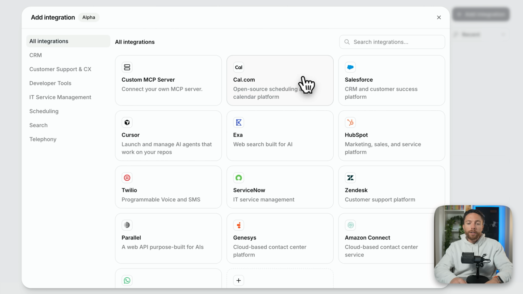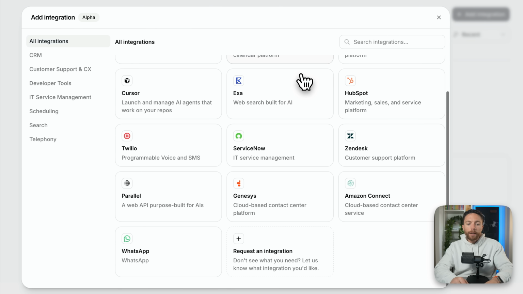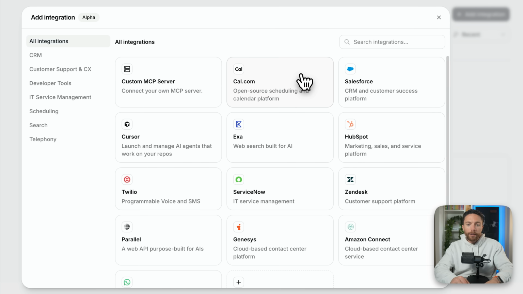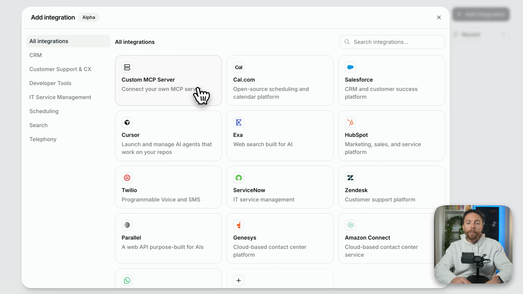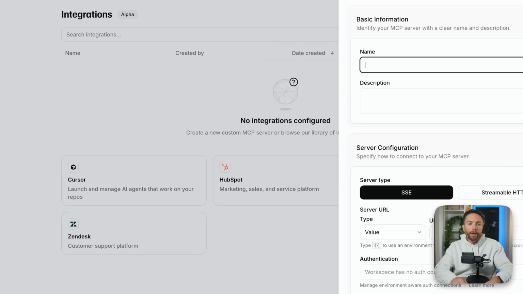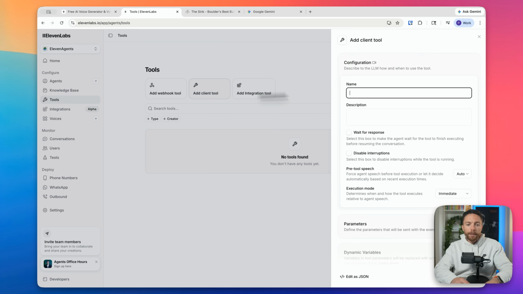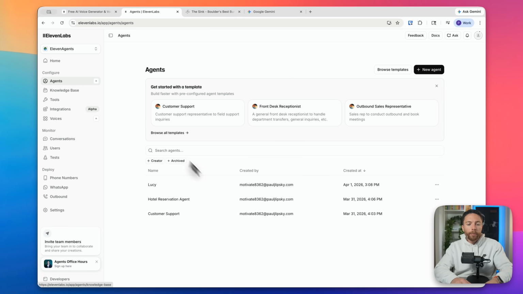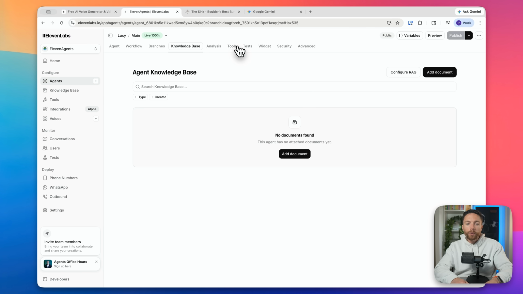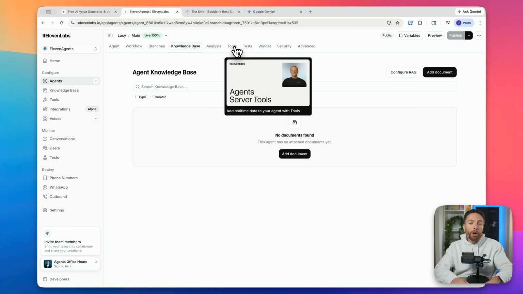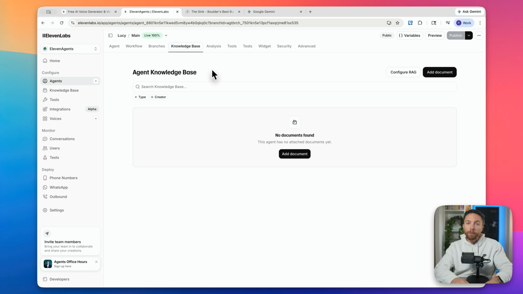So this will allow the agent to actually check if there's any reservations for the night that the person is calling about and add reservations to the calendar for that business. If you don't see something in here that you want to connect your agent to, you can always set up a custom MCP server. And there are also things under tools like webhooks and this option to add a client tool. So there's lots of options for connecting up your agent with third-party tools to allow it to actually work with the tools that your business uses.